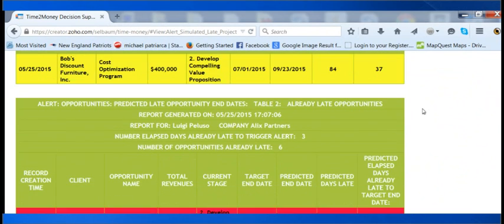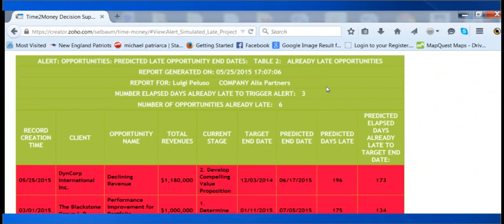Now let's scroll down to the second table. Again, when we look at the header, it defines the number of days an opportunity must already be late to trigger inclusion in this report, and displays the number of opportunities that are already late by at least this number of days, and would display a confirmation message in the event that no opportunities fit this criteria for the simulation. So let's look at the actual column headings here.